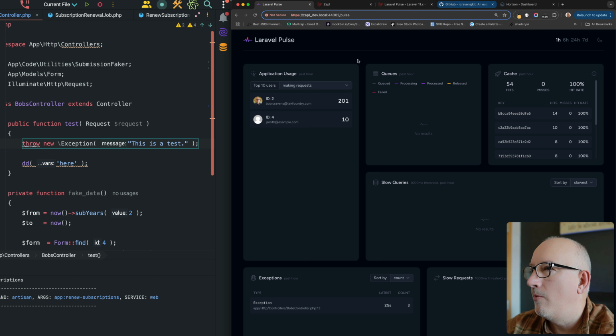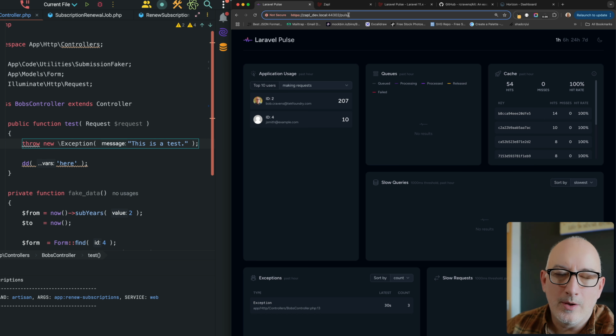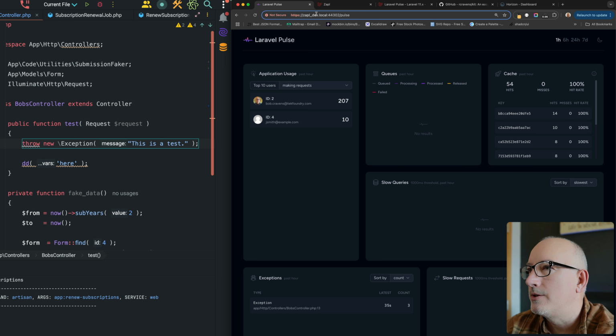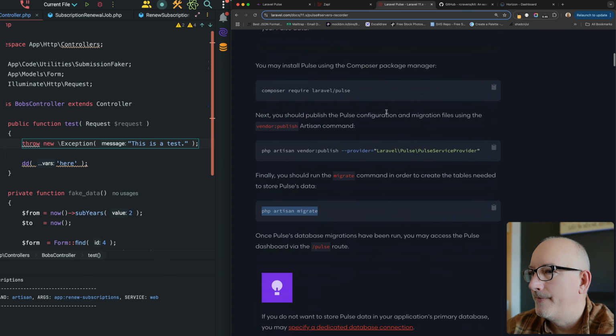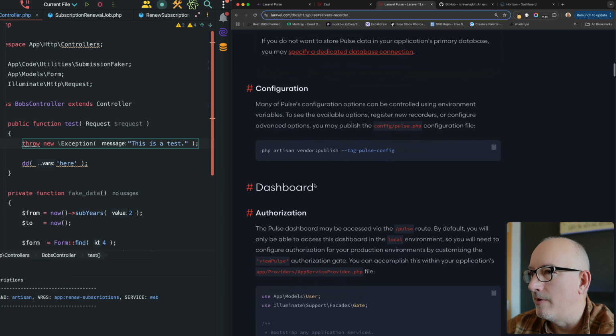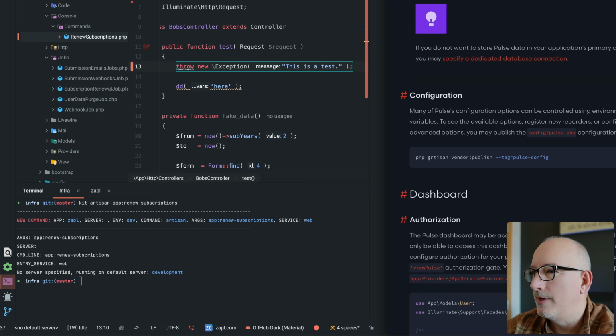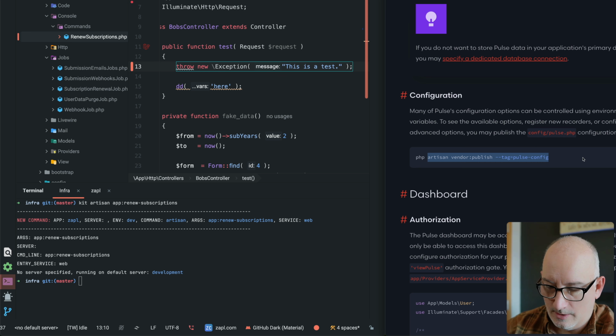One of the things that I want to do right now is this page. This is something that I really only want my developers to see. Let's go ahead and secure this page. We'll go back to the Laravel Pulse docs. So we did the installation. Here's the configuration. We haven't done this, so let's go ahead and do this artisan command.